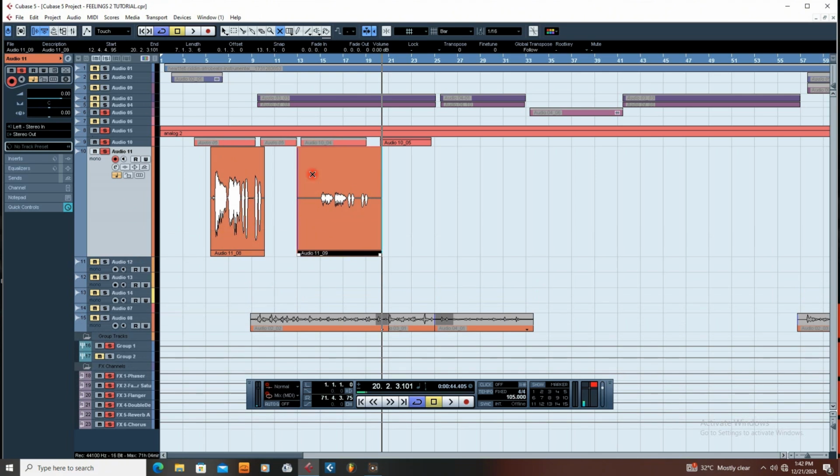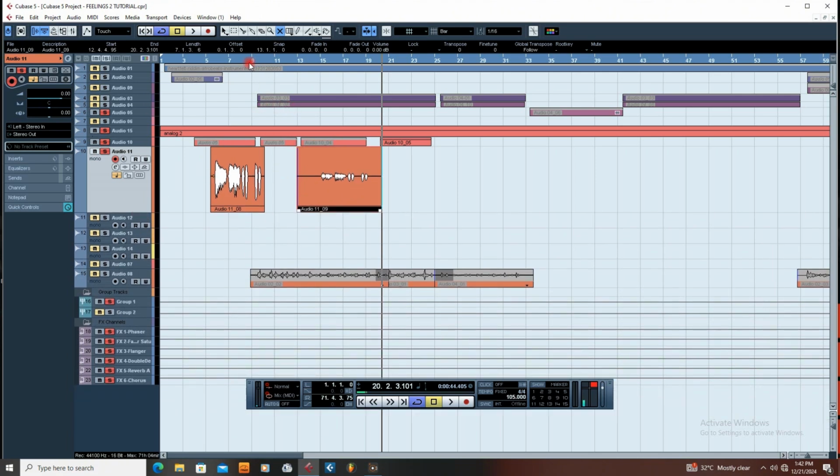So guys, you can actually see the difference, right? You can actually see the difference right here.